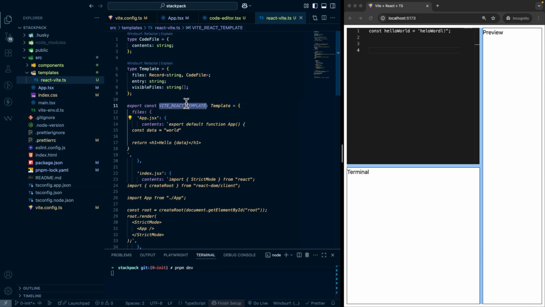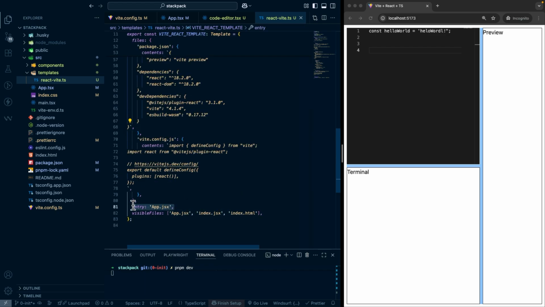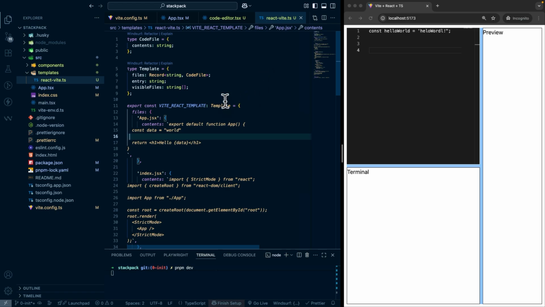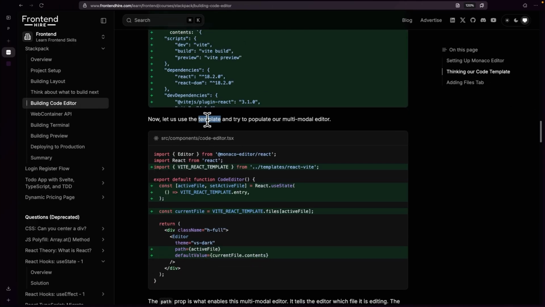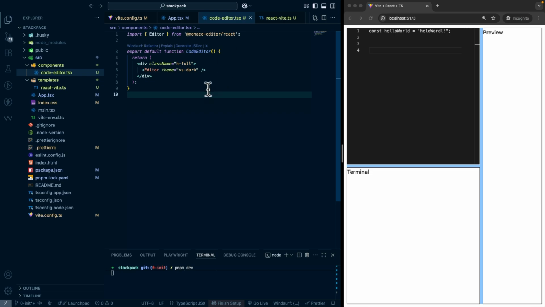And the actual template, again, I copied this from somewhere. You can also copy it right away, so don't worry about reading it. My entry file would be app.jsx. Visible files are app.jsx, index.jsx, index.html. I have my template ready now. So what is the next step? Now we will use the template and try to populate our multi-model editor. So again, let me quickly copy this.